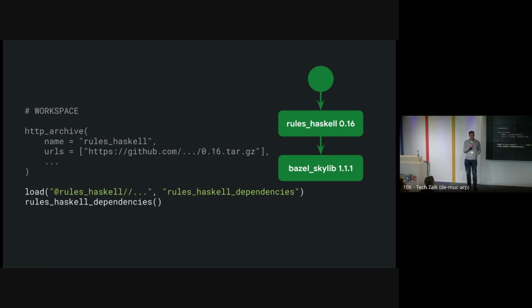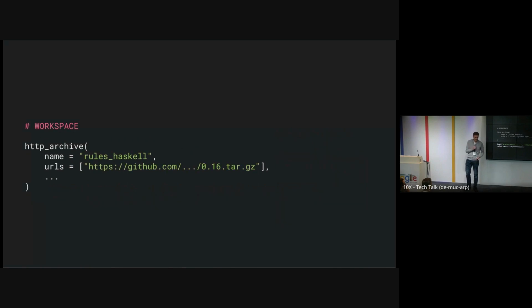The solution that people came up with, of course, are dependency macros. So rules_haskell exposes a macro that you can import and then invoke, and then that is going to import Skylib. But it's not really a pretty solution, because what if Skylib itself also has dependencies? Then the whole thing just gets a bit messy.